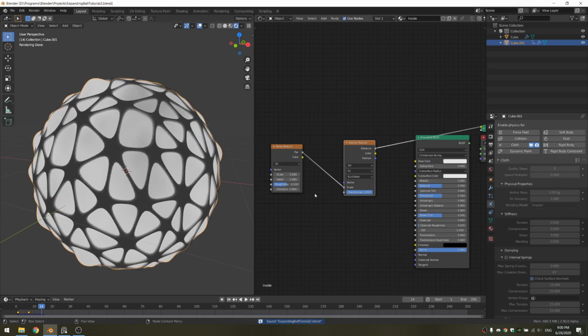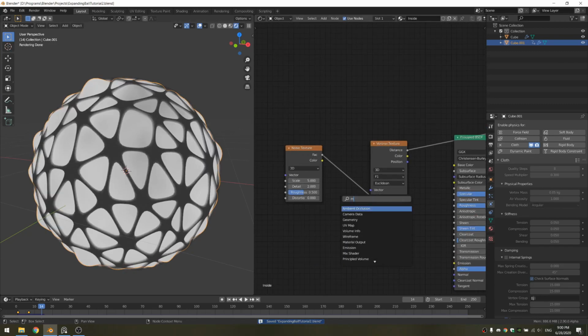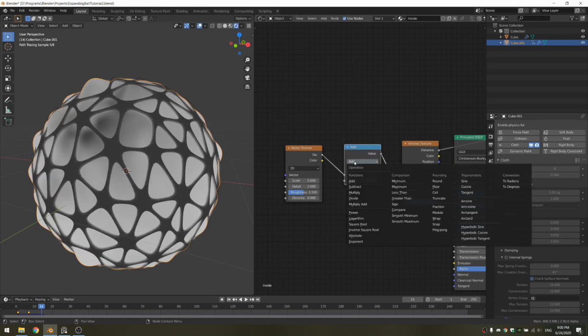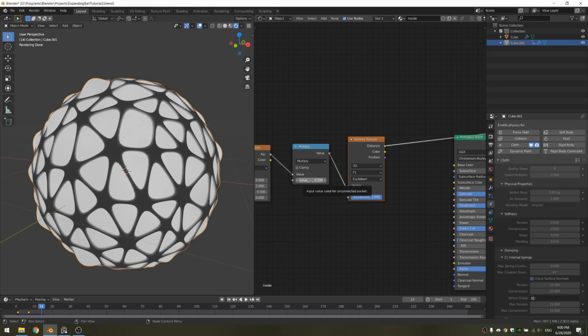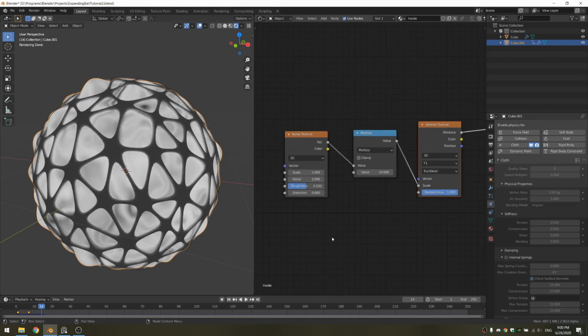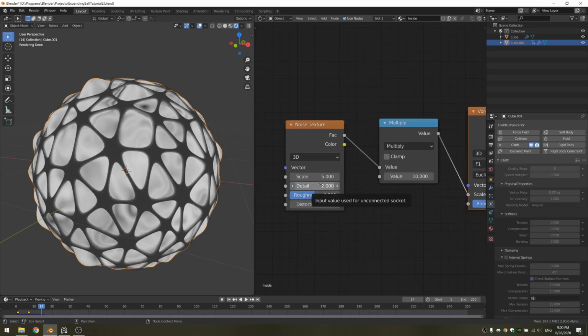I'm gonna add a math node and set it to multiply so I can change the scale of it. I'm gonna set the multiply to something like 10 to get this nice wavy texture. And I'm also gonna set the detail here to like 2.5.